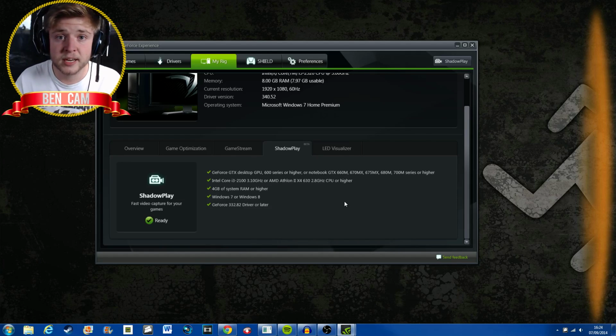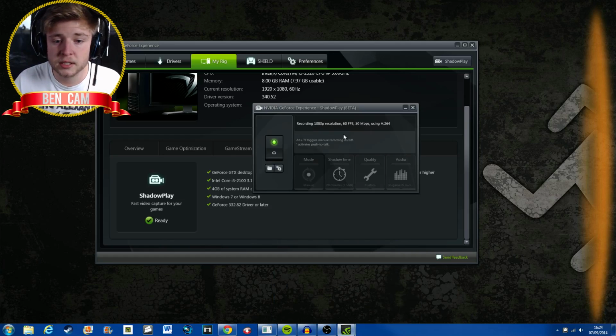With Shadowplay, it's great. I record at 60 frames per second now, and I record in the highest quality, as you can see here. I'm actually recording this right now, so I can't change anything. But here you can see I'm recording in 1080p at 60 frames per second with a 50 megabit per second bit rate, which is the best you can get. And I'm using the H.264 codec, so that means that I can upload this to YouTube and put it into my editing software. This is a really cool piece of software. If you can get it, I would really recommend doing so.